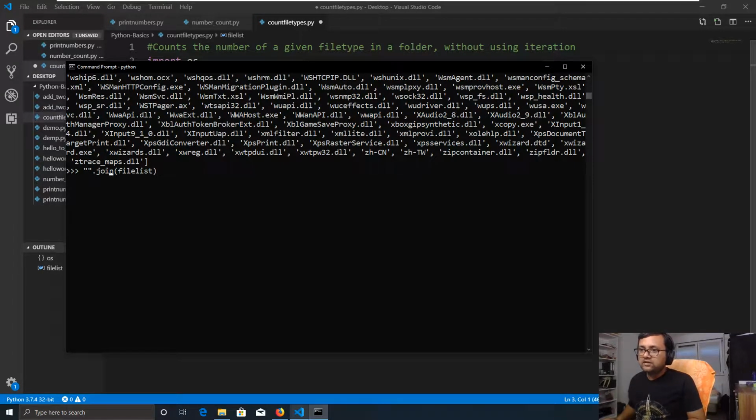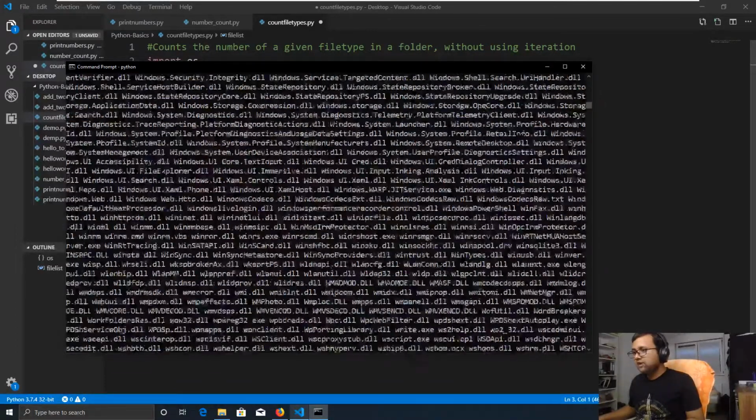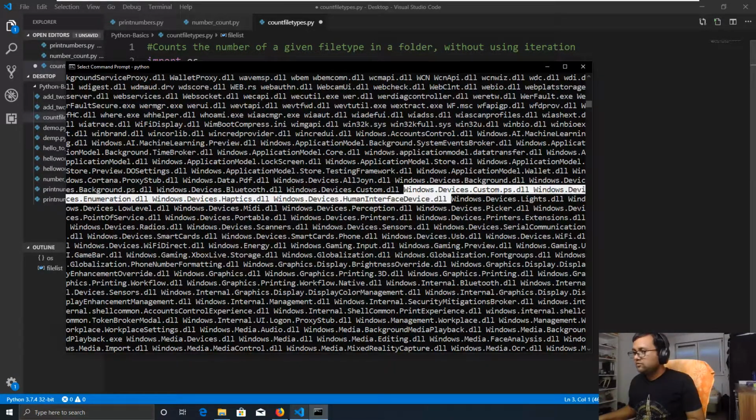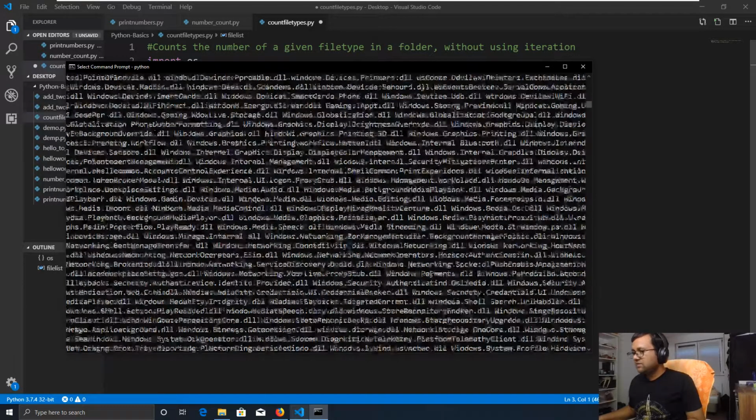If you have seen the previous video, then this is very clear to you. If we join it by a space, then there will be a lot of space in the middle. So if we do this, we get all the files that are there. So windows.devices.custom.dll, that's one file. Then windows.devices.custom.ps.dll, that's one file.